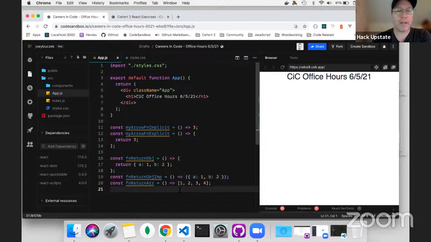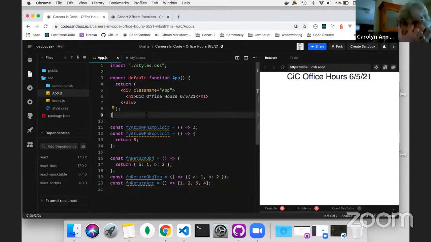So that's a little bit about arrow functions. And then we can go over props. Oh, here's another thing as well with implicit returns.